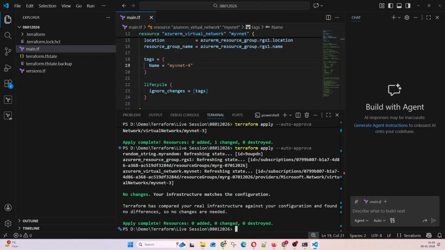Okay. So because tags is listed in ignore changes, here we can see, Terraform ignores all tag changes, manual changes and Terraform-defined changes. Okay, anything we change in the tag section will not be applied because we have that lifecycle block with ignore changes in tags. Okay, so Terraform has completely stopped managing tags.